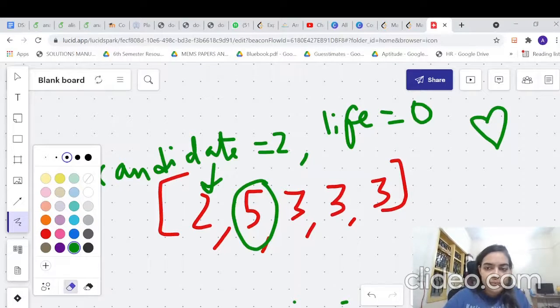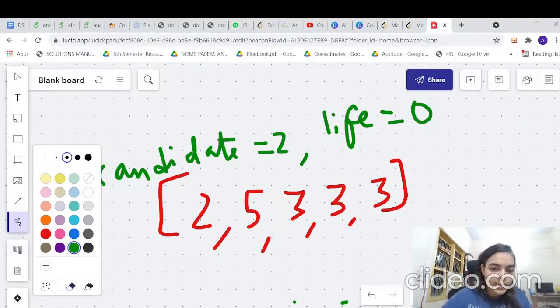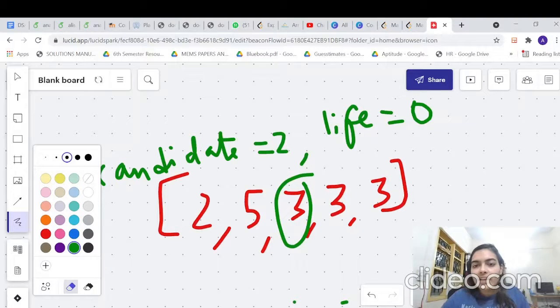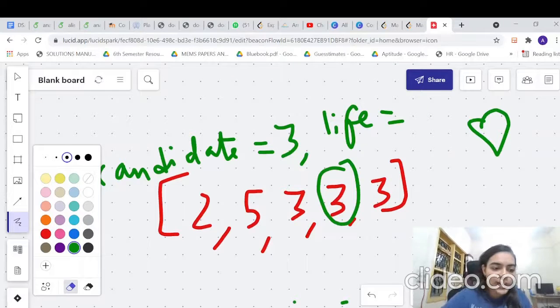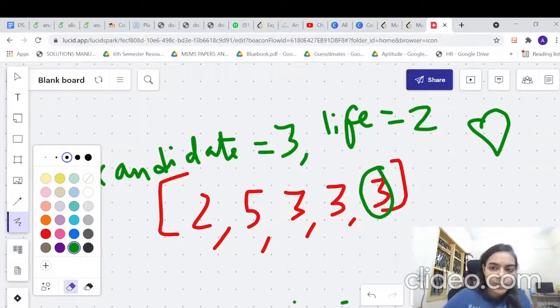So now this candidate 2 will not have any life. Now 3 will come, and 3 will see that the life of this candidate is 0, so 3 will become the candidate, and 3 will get 1 life. It has shot the other element and taken life for itself. Next, 3 is coming again, so now its life will increment and become equal to 2. Next, 3 is coming again, and then its life will become equal to 3, right?